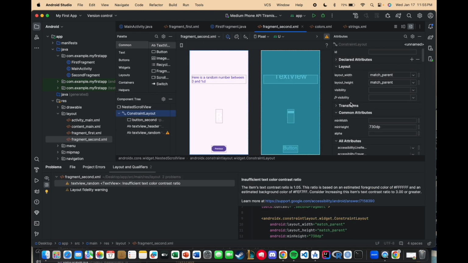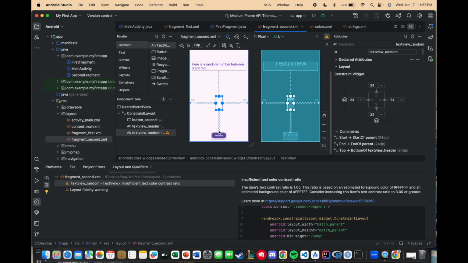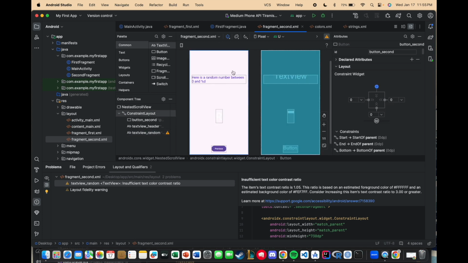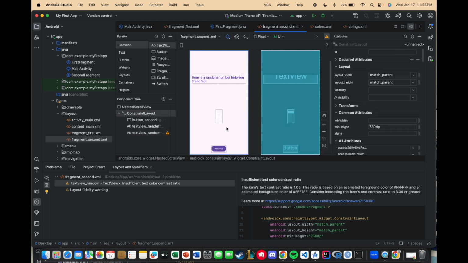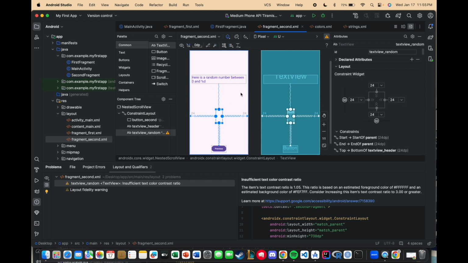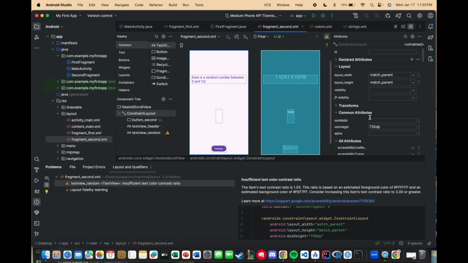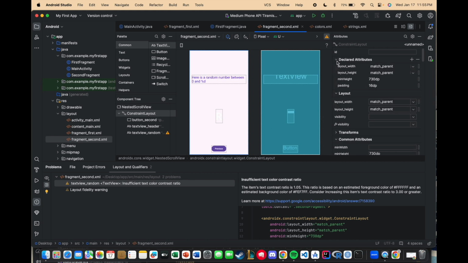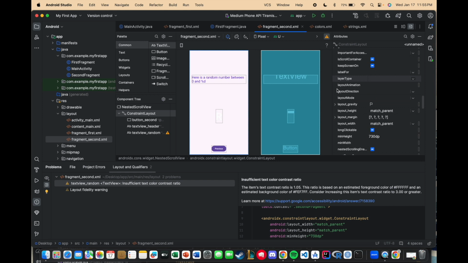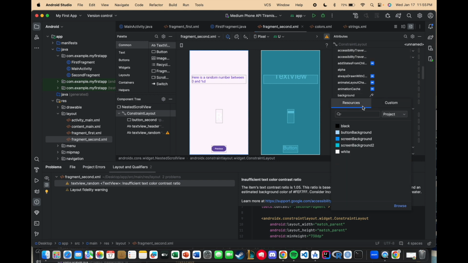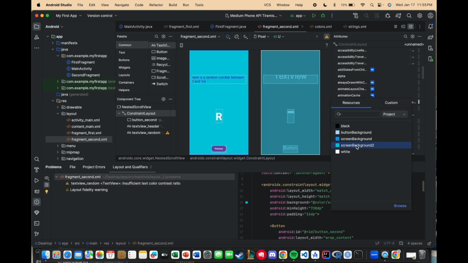Alright, so after we changed the constraints, everything. So basically what I did was I just mixed around the constraints. Make sure I bounded everything 24, 24, 24. Change it here, constrain this to the left, right, bottom. So now we're going to go ahead and click on constraint layout. We're going to change the color so it's more visible here, and go to resources and go to screen back on 2.